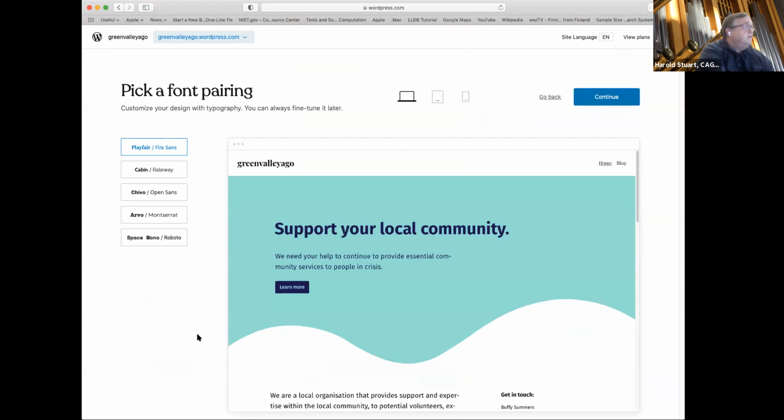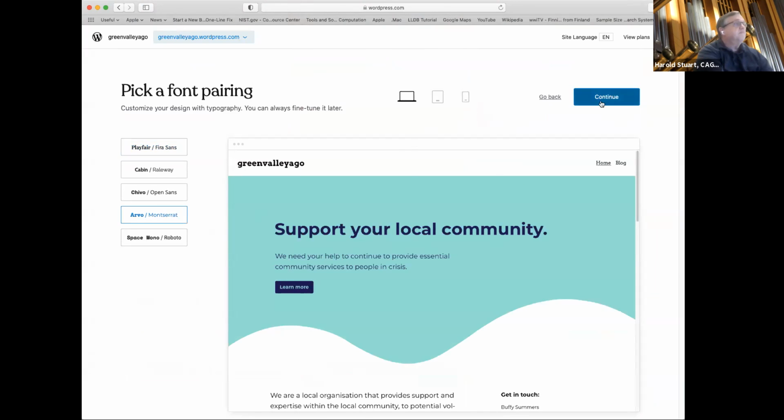Then we have a font pairing, and I think that Michelle will talk more about that, but we will pick one that we really like here. That'll work. And this is all about the look and feel of your website. People get used to the way that your website looks. And so you want to have something that people find attractive and that becomes part of your brand.